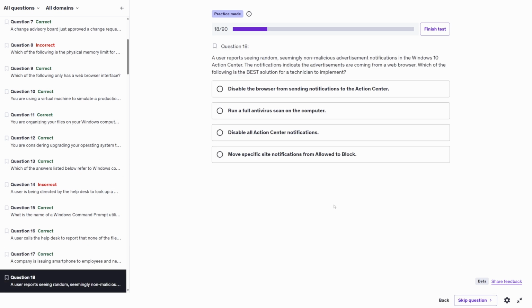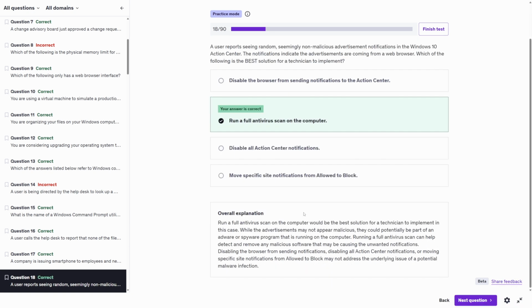All right, a user reports seeing random, seemingly non-malicious advertisement notifications in the Windows 10 Action Center. The notifications indicate that the advertisements are coming from a web browser. Which of the following is the best solution for the technician to implement? All right, so in this case, we would want to basically run a full antivirus scan. I believe that's the best option here. Let's check the answer. Okay, so this is correct. This would be the best solution for the technician to implement in this case.